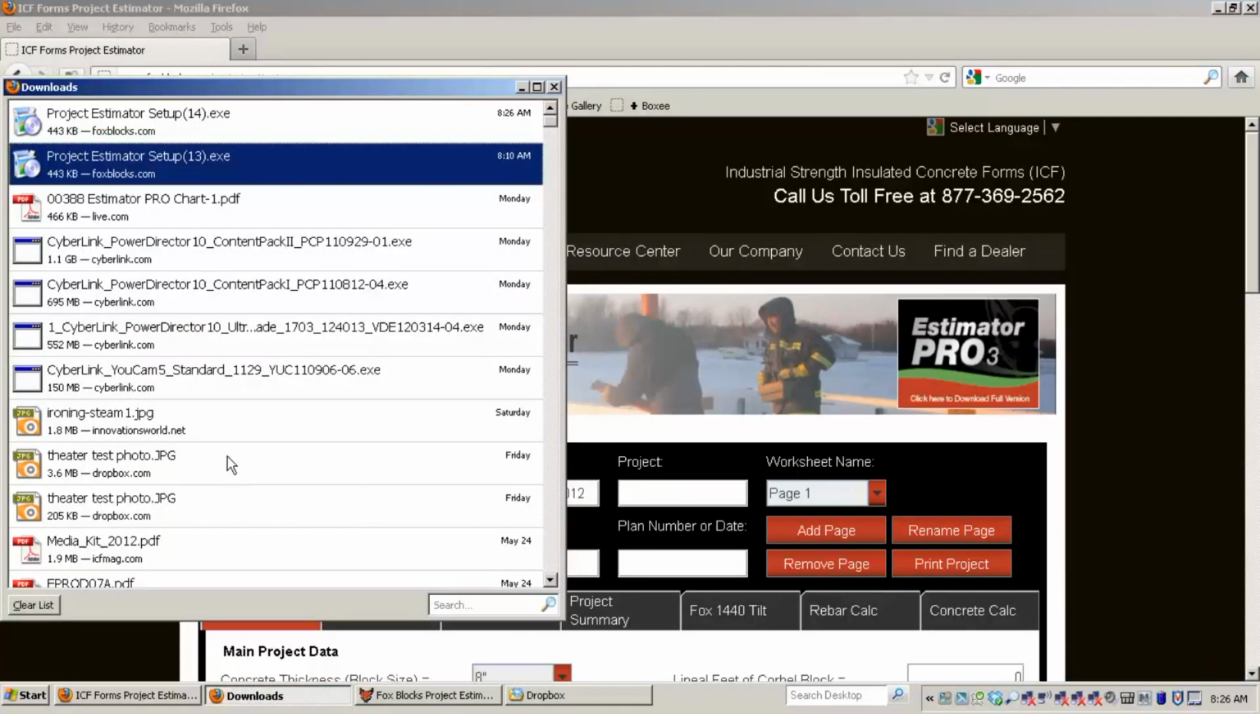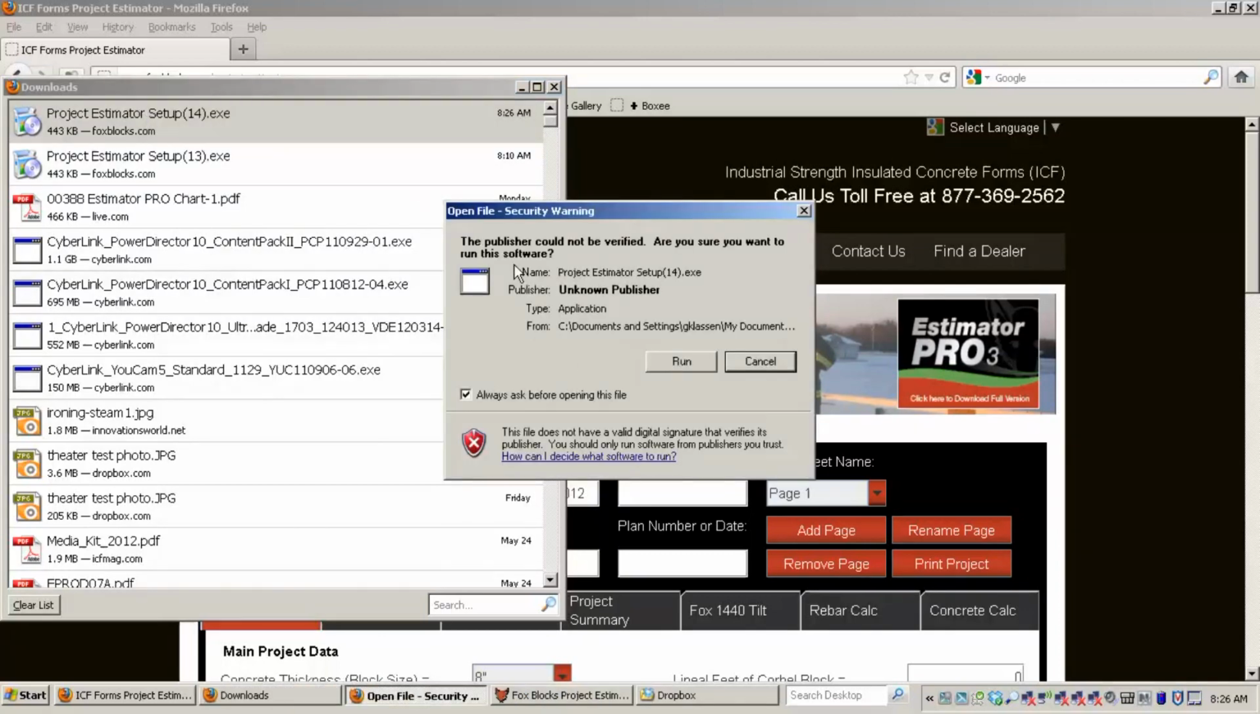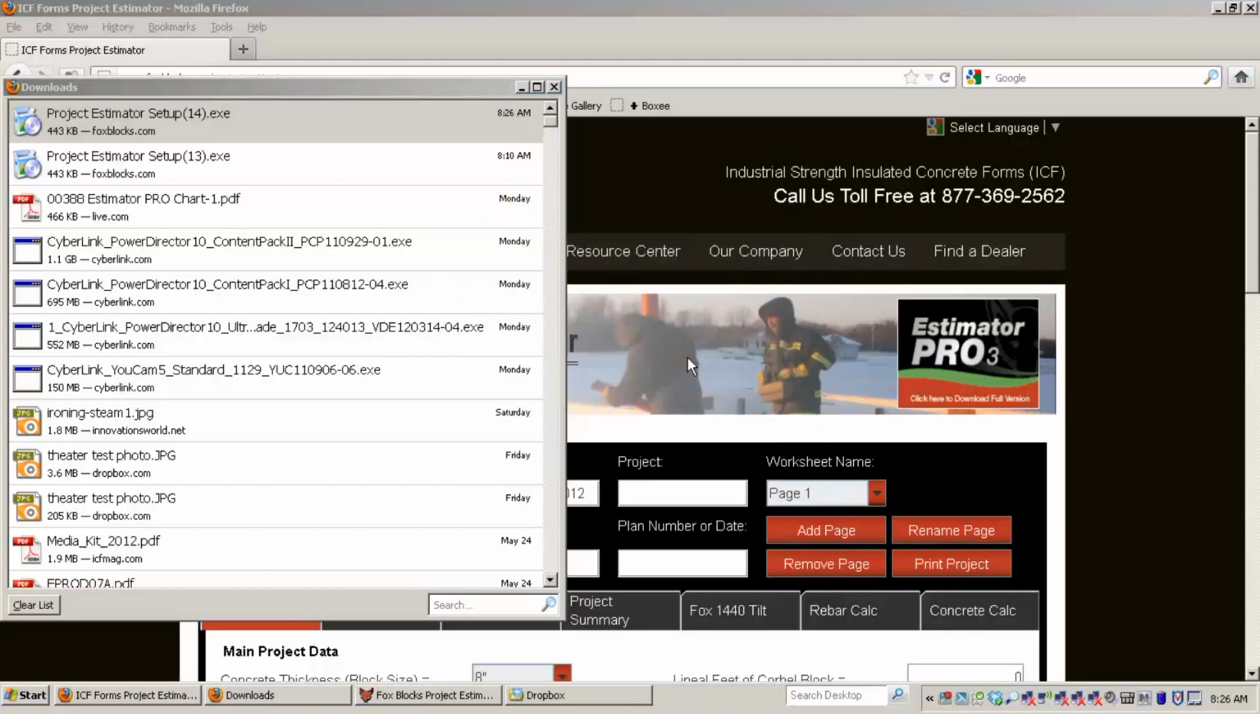So you open your downloads folder and you look for projectestimatorsetup.exe, and it's by VoxBlocks.com. It's not a very big file, but I click that. My next dialog box asks me if I want to run it, and I do. So I click run, and now it'll do a background check and make sure everything is working all right.